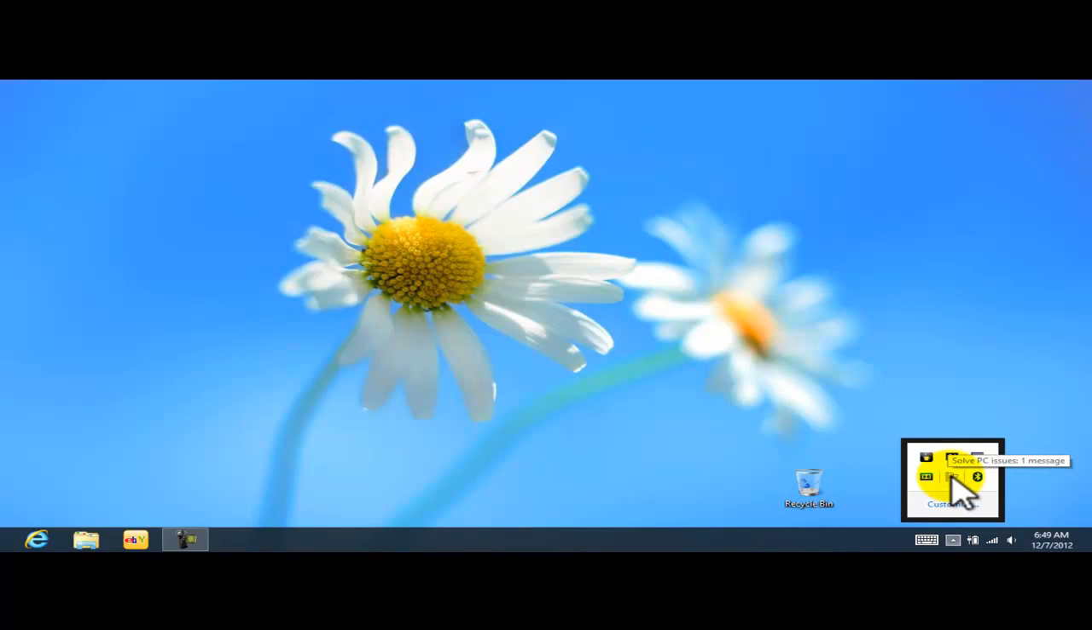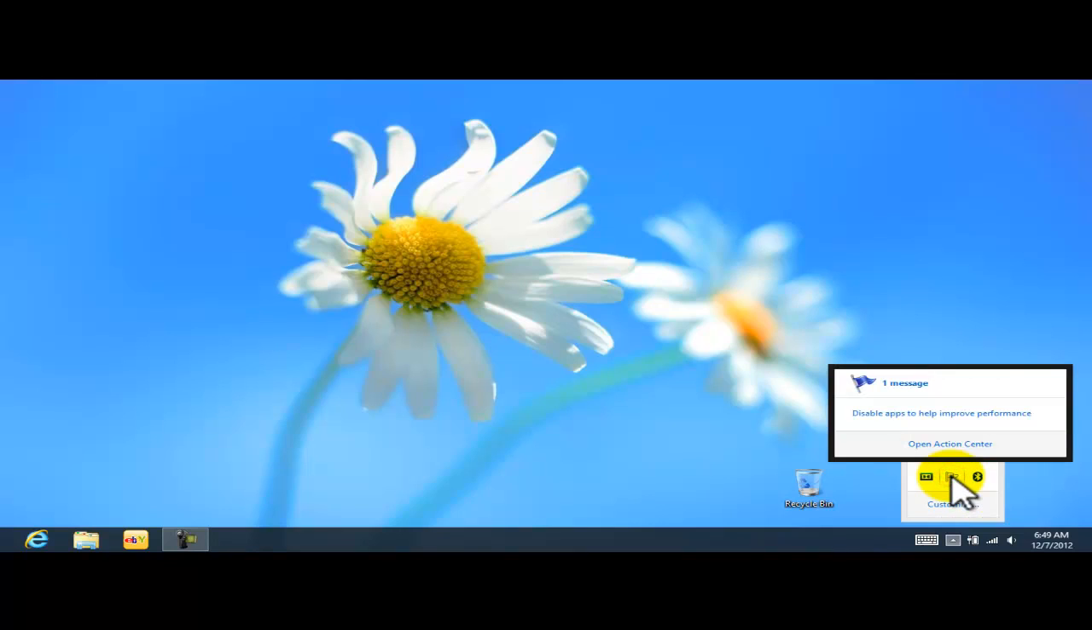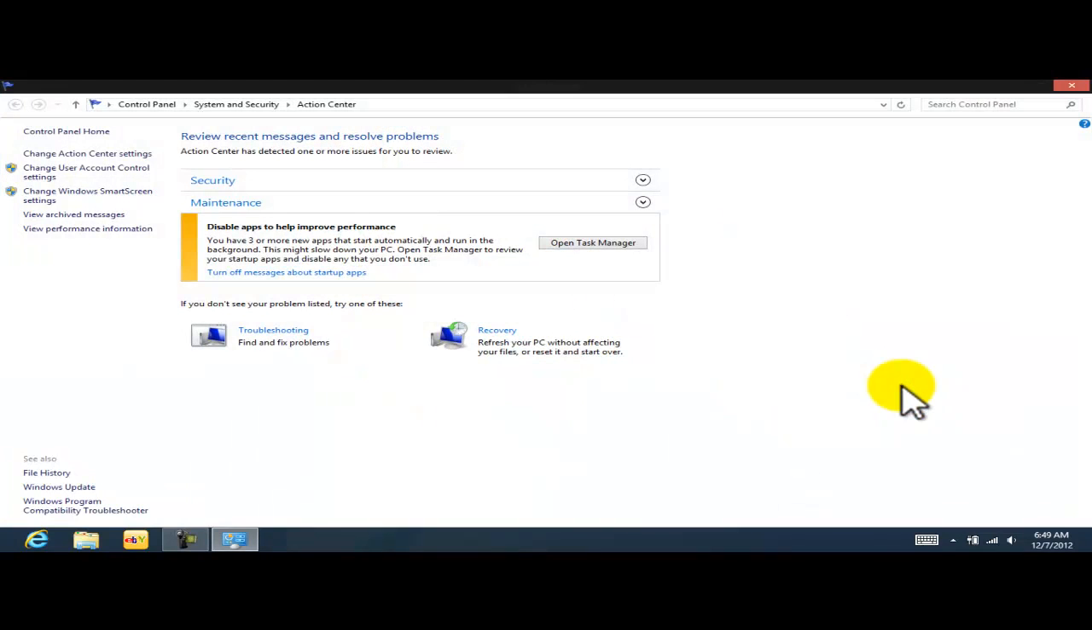One that is very important is the notification area. It's this little flag. In this case, it's telling me that I have one issue with my computer. When I click on it, it's telling me that I have a message, and it's asking me to disable applications to help improve performance. I'm going to click on the message, and again it gives me that message, disable applications to help improve performance. Basically, right here, it's telling me that I have 3 or more applications that start automatically and run in the background every time that I start my computer.